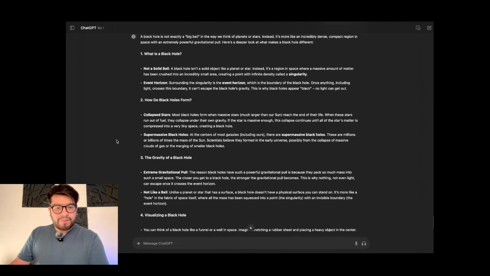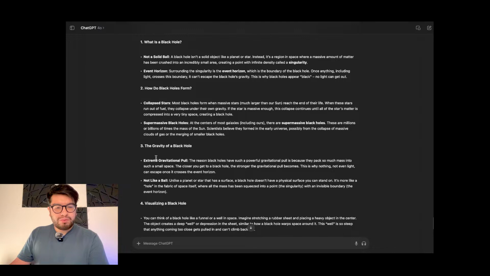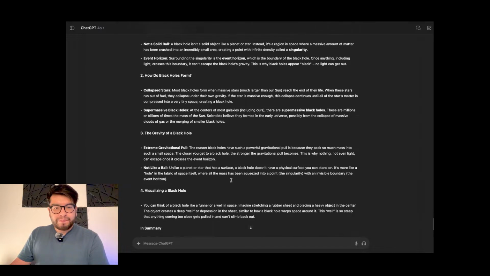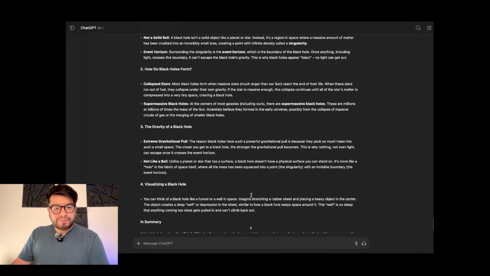The gravity of a black hole is an extreme gravitational pull, not like a ball. It doesn't have a physical surface you can stand on. It's more like a hole in the fabric of space itself, where mass has been squeezed into a point, the singularity, with an invisible boundary, the event horizon.